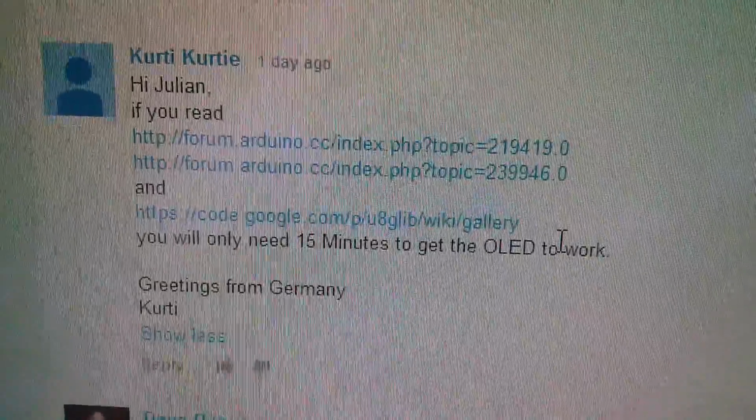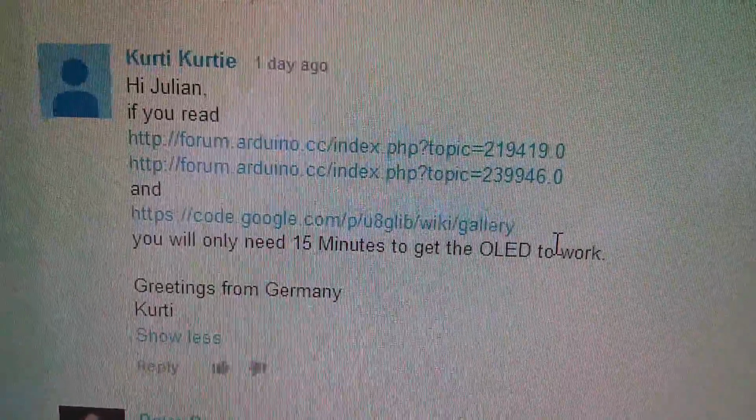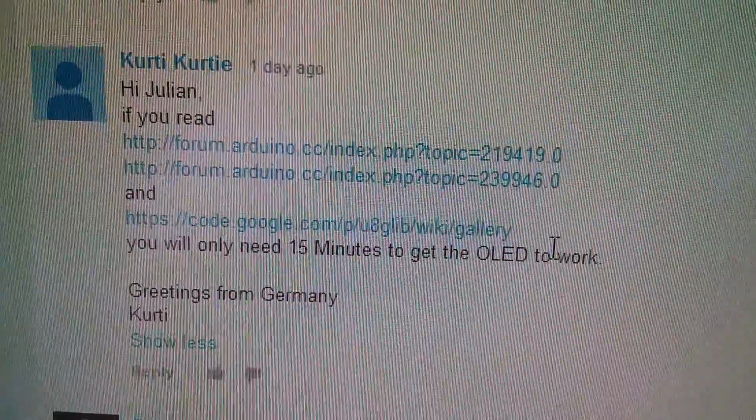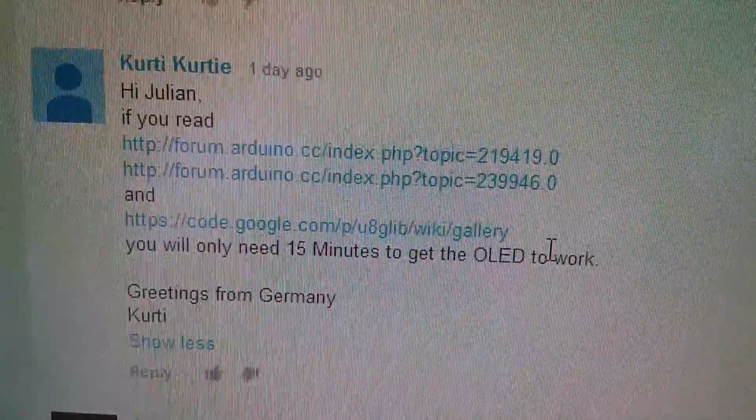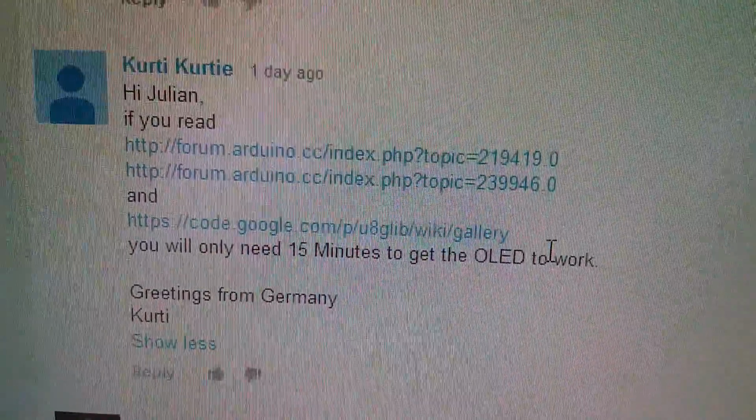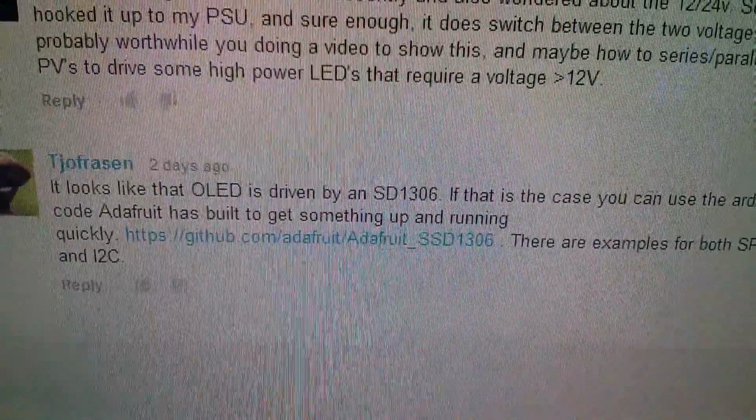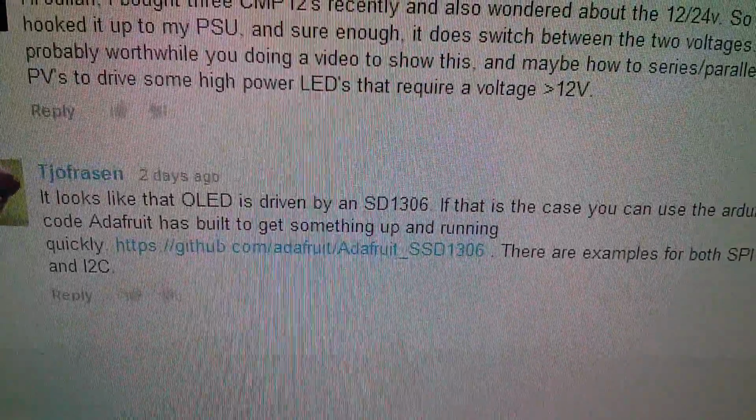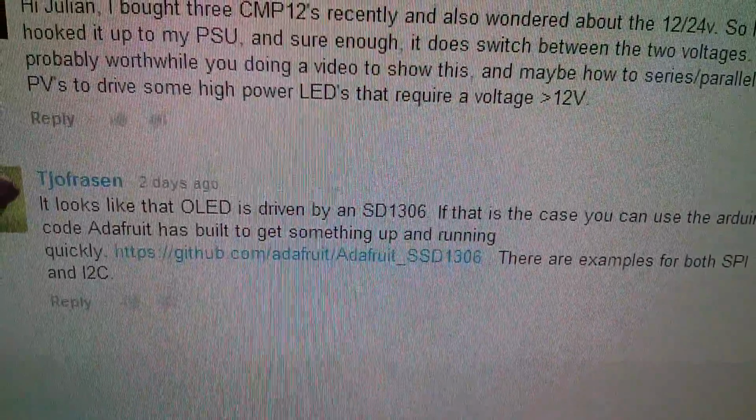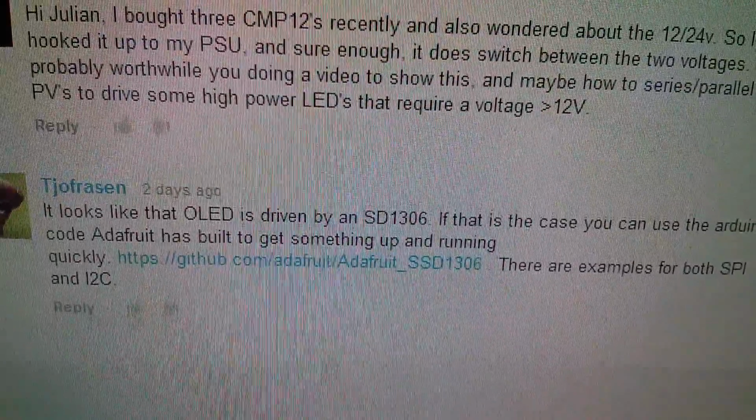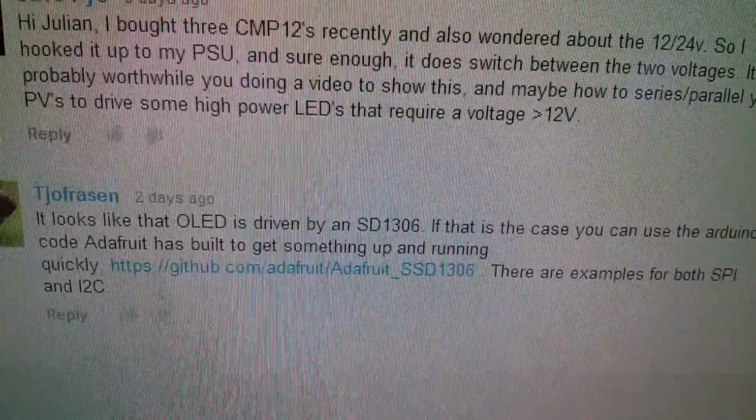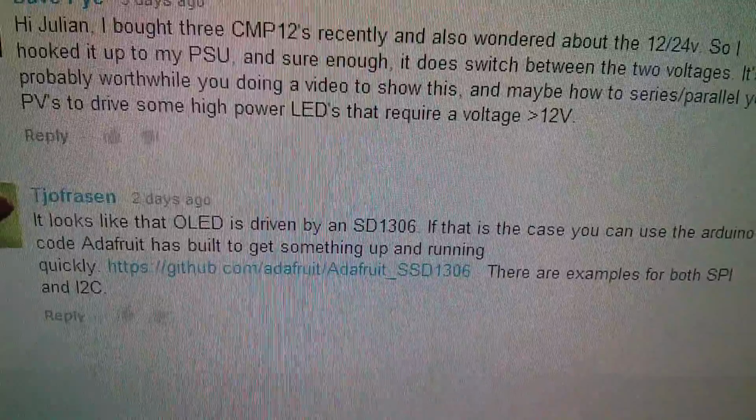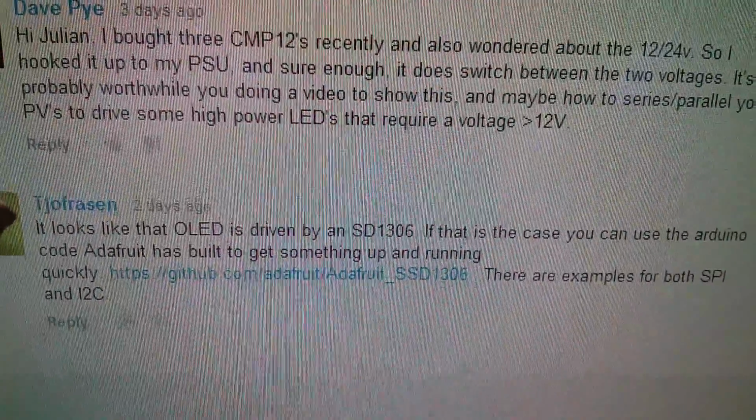Now, in addition, Curti says, "If you read these three links, it'll only take 15 minutes to get it to work." Well, okay, I'm not going to take the 15-minute challenge, but let's see how long it does take. And Joe Frazen, I may not have pronounced that right, says, "It looks like it's an SSD 1306, that's right. If it is, you can use the Adafruit library, which is there on GitHub." So that's what I'm going to do.